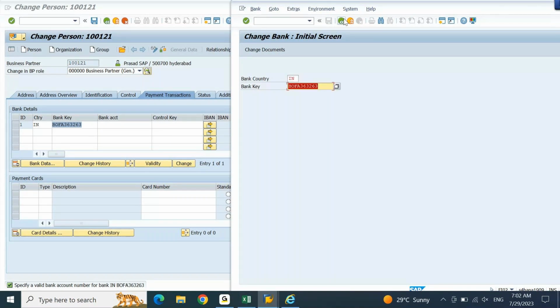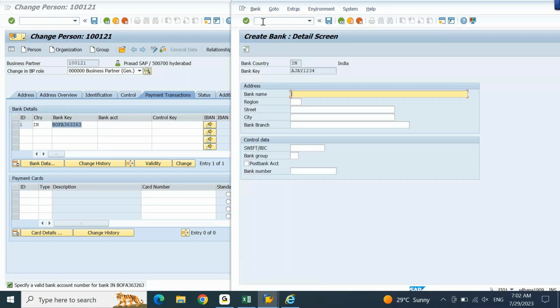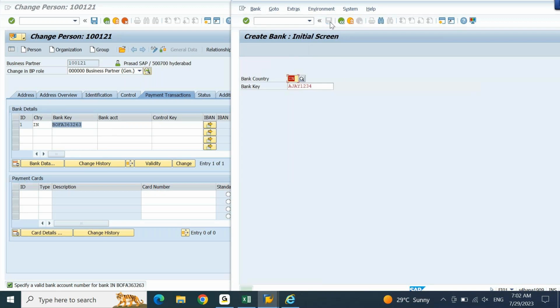My name, Ajay123. Is there any house bank with this? No, sir. Let me go to create. Ajay123 bank, everywhere I'll put my name. I'll create. Am I able to create? Yes, sir. This is master data. You can create the way you want. Whatever you want, you can create.